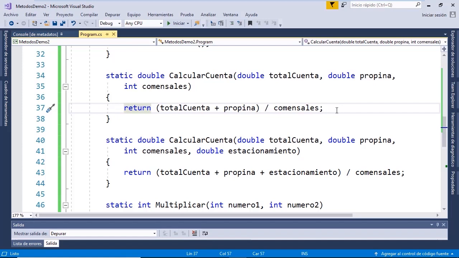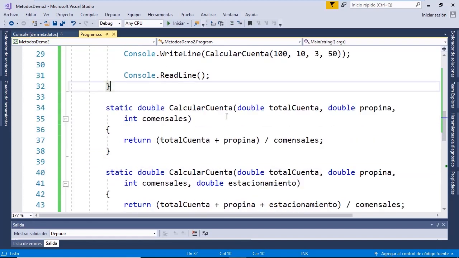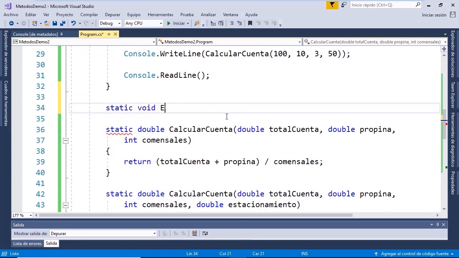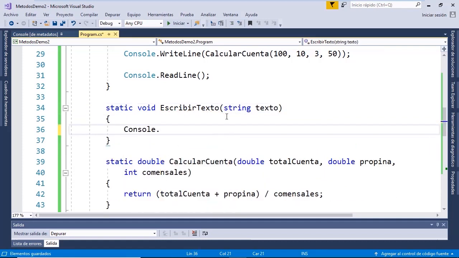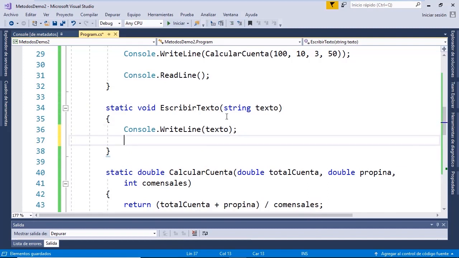But this time, we're going to add this functionality to perform the console cleanup from another method. This means that we're going to define a method called writeText that returns nothing. We will pass a parameter called text. Within this method, we'll create a guideline to print the text.